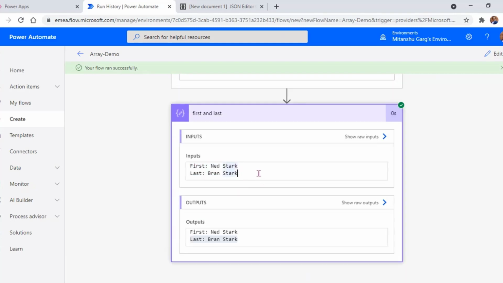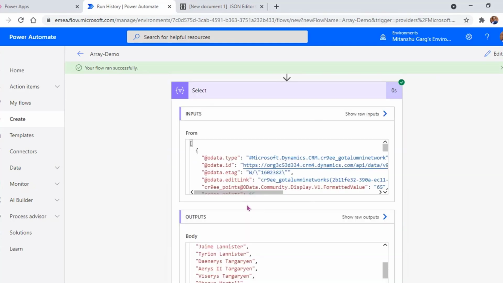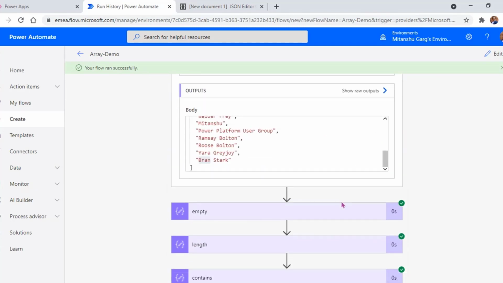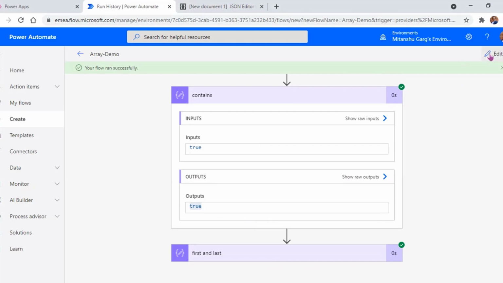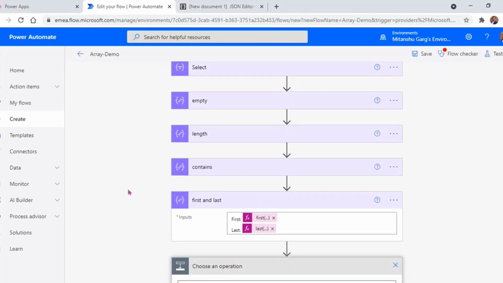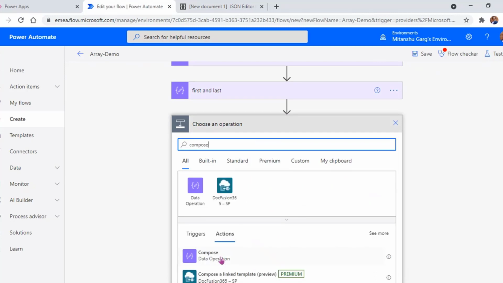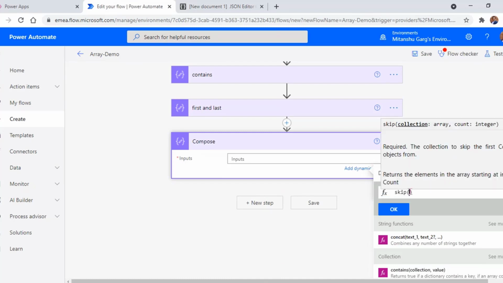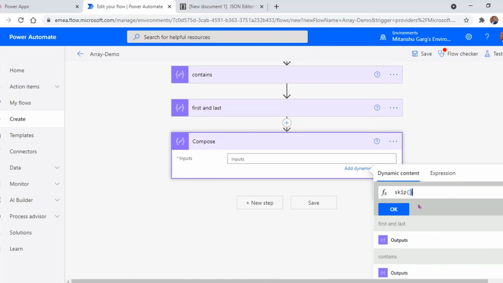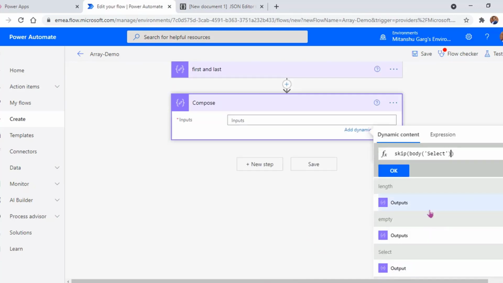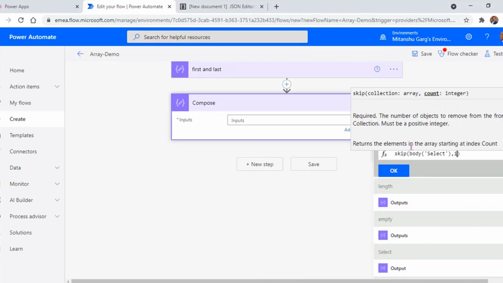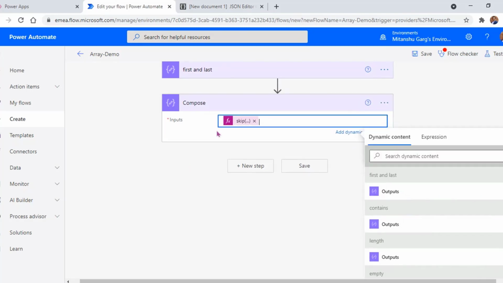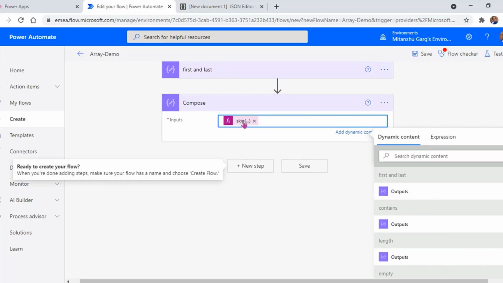So while this gives me the first and the last, if I want to find out something in the middle, there is a roundabout way for it, and you have an expression called skip. What skip does is it gives you another array, but it will leave out the first few elements. So if I want to get the second element out, I'll use the skip expression. It will give me another array, excluding the first element, and then I can use first on top of it.